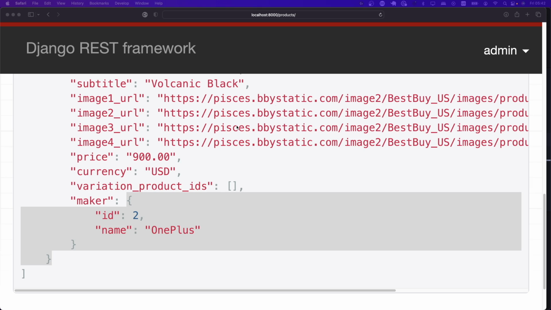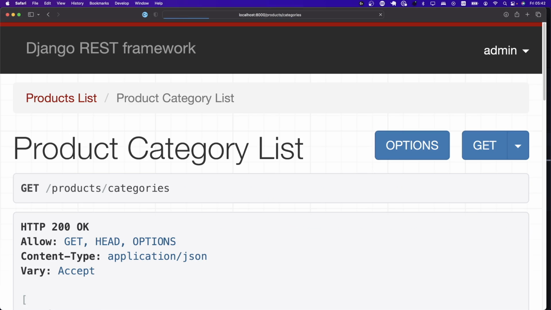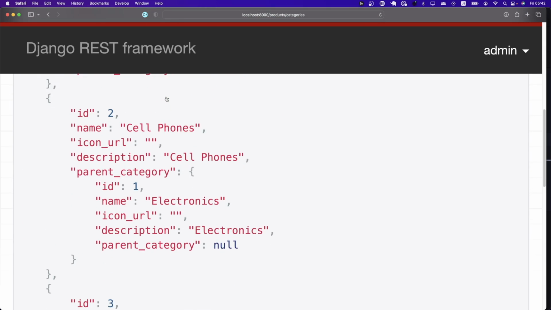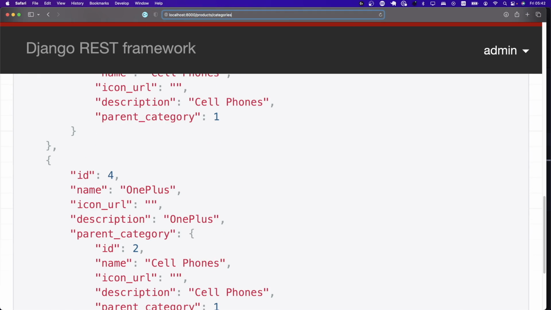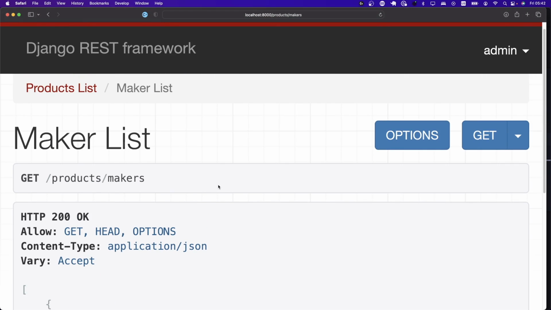So this is actually pretty much what we had to do in this video. We got 3 API endpoints. We got product slash categories, like this. And also we have product slash makers, I believe. So 3 API calls, they're all 3 GET API calls.